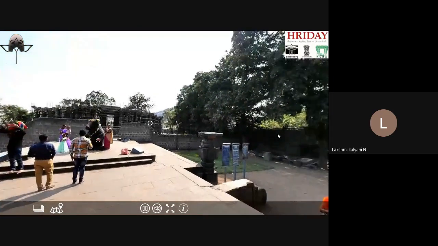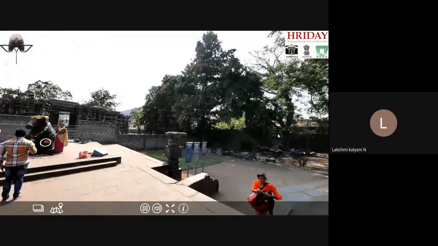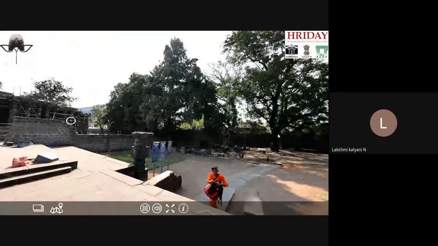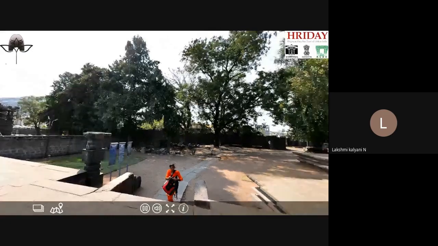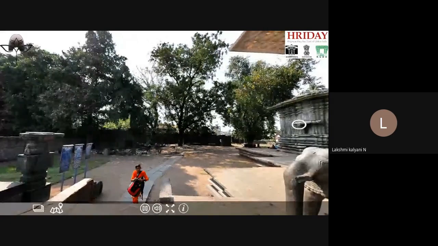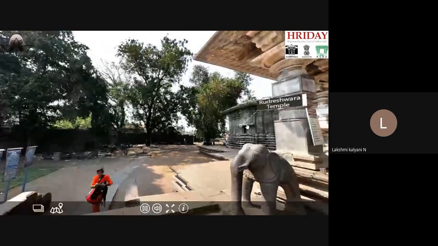In fact, the temple faces the south and is in two sections: a triple shrine, or a Trikutalayam, in the north and a mandapa in the south, with a narrow platform connecting the two.